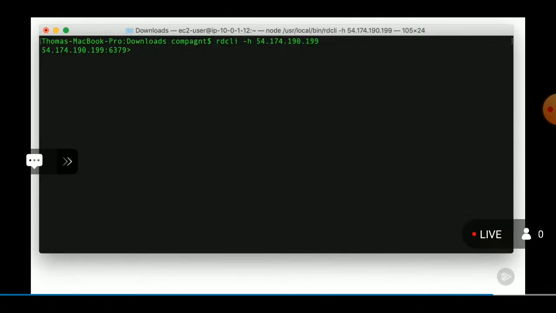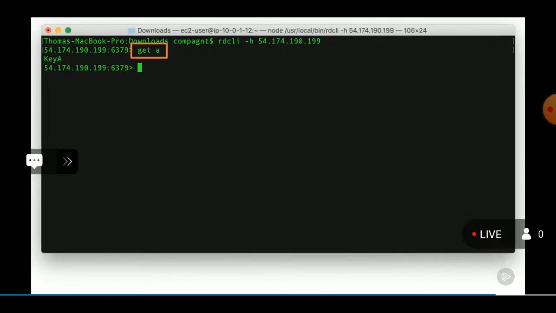Let's run our test again. I enter get A, and I correctly received key A as a result. Success. I was able to access the simple cluster from a local machine, satisfying the major components of our first Global Mantics use case.